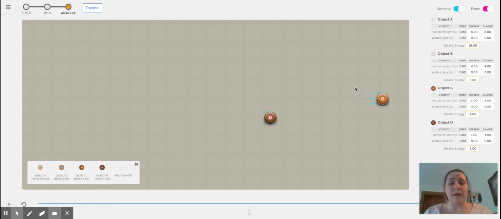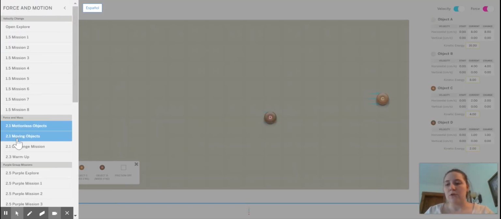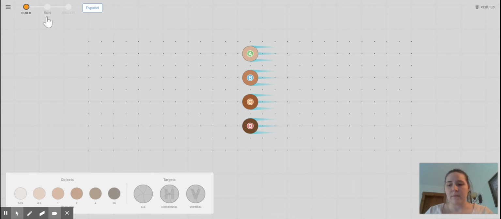So now you should be able to answer questions 2 through 5. We're now going to move on to part 2.1, moving objects. So once again, you can pause if you still need to see the chart or rewind. So same setup where we're going from A is the lightest, D is the heaviest.